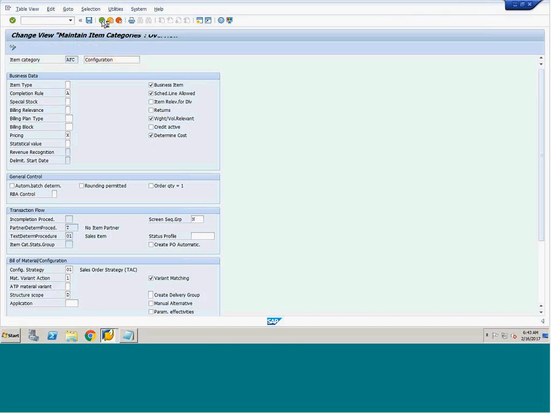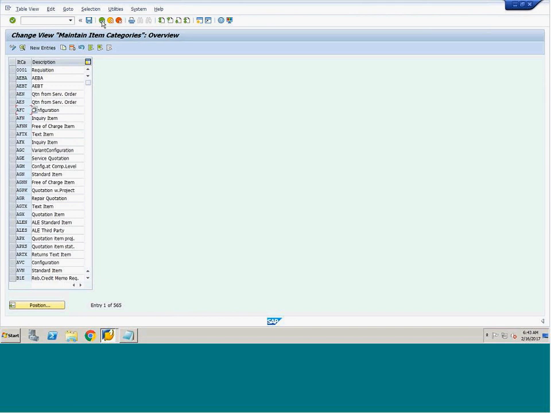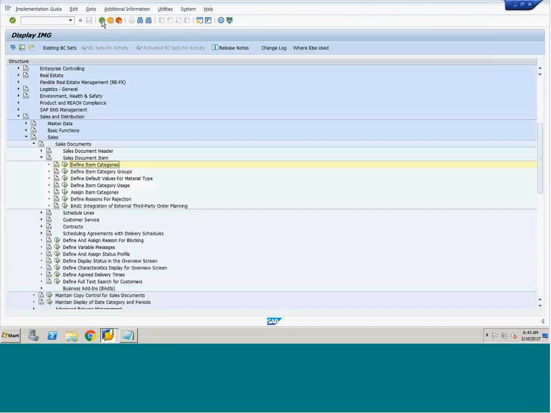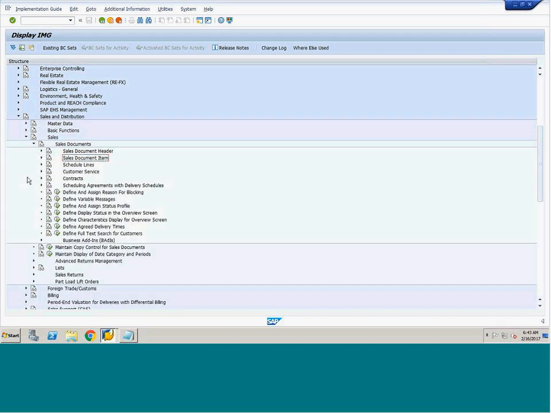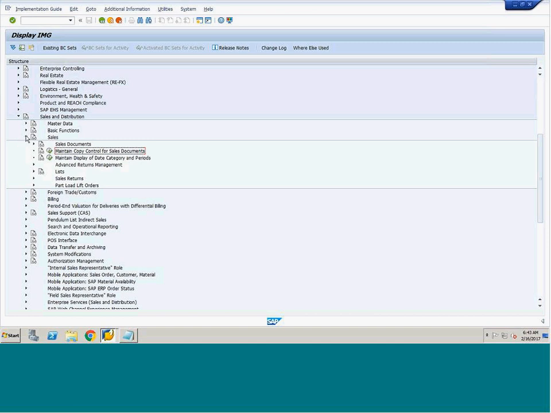I'll do all the settings for a particular item category here, and just in the material I need to put the item category, and that particular item will behave as per the settings I have done in these settings which we are seeing right now. These are all, if we need to put a block or something like that, so it's all business related. If you need it, we do it.